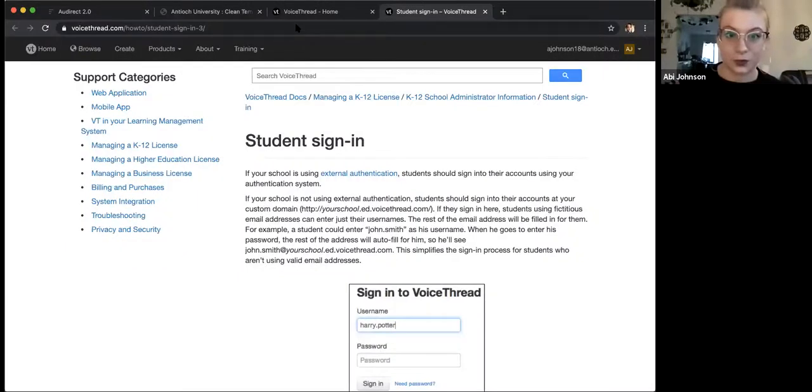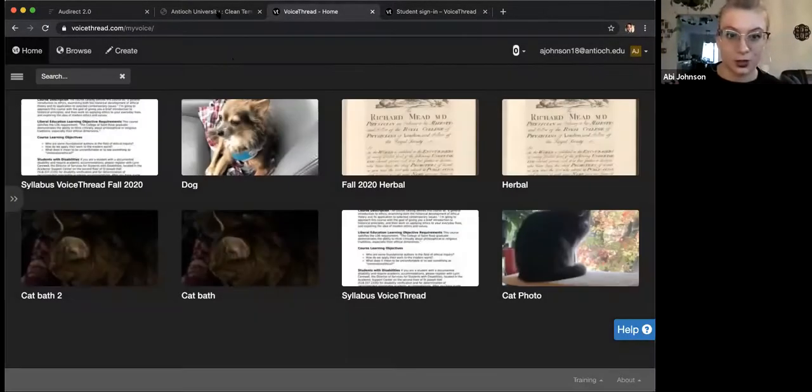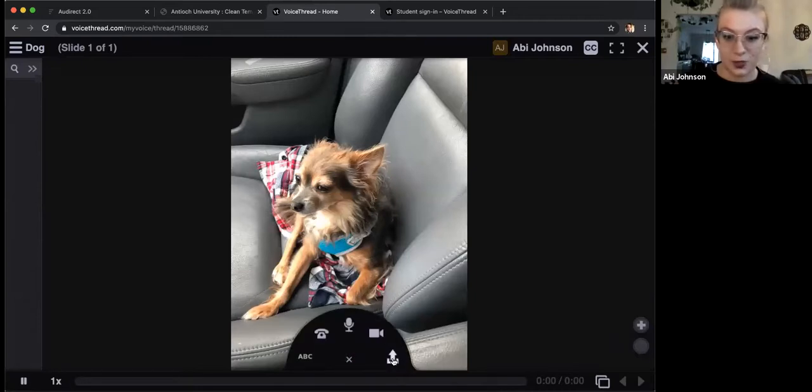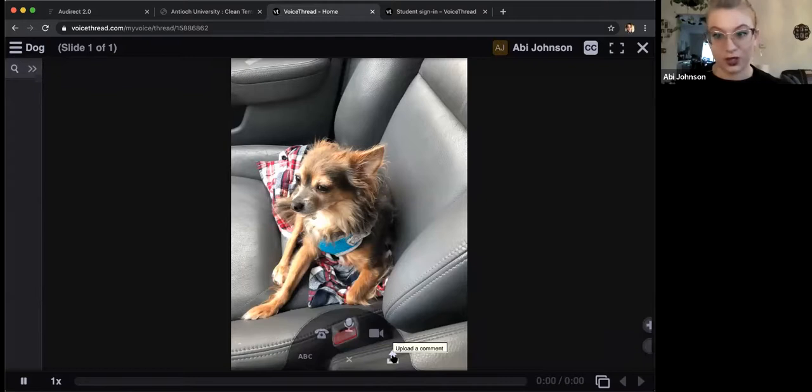I want to just look at this one with my dog. When you click the plus button, this one is for uploading audio. So when you create the Voicethread, you would create the slides. And then if you want the podcast audio over a slide, you would do upload a comment and then upload that podcast audio.